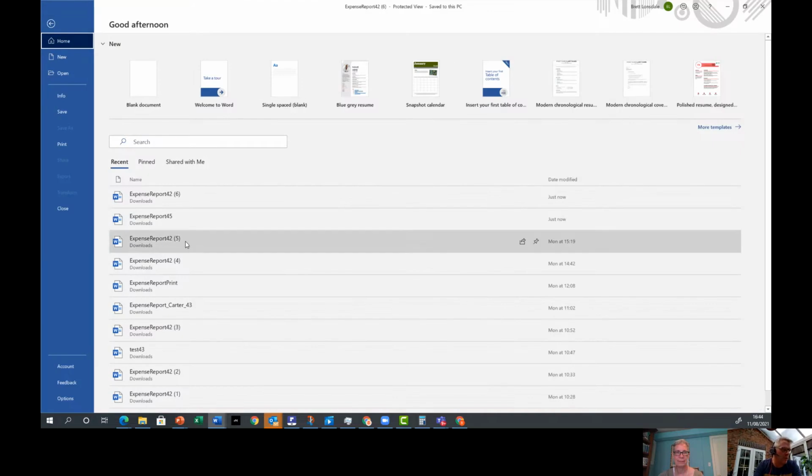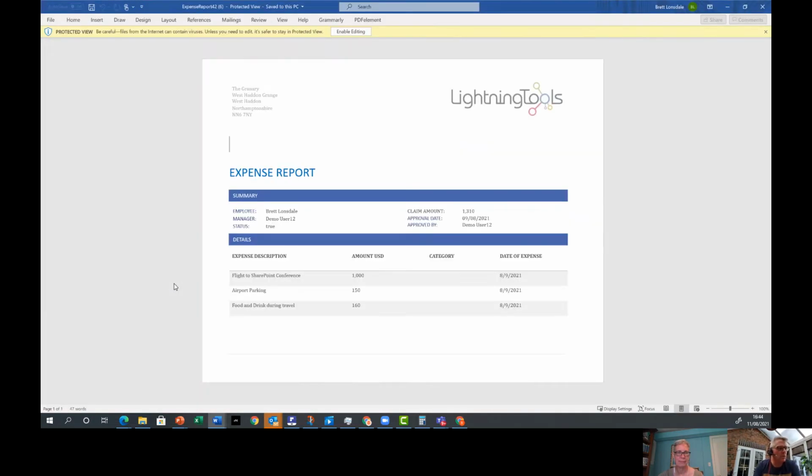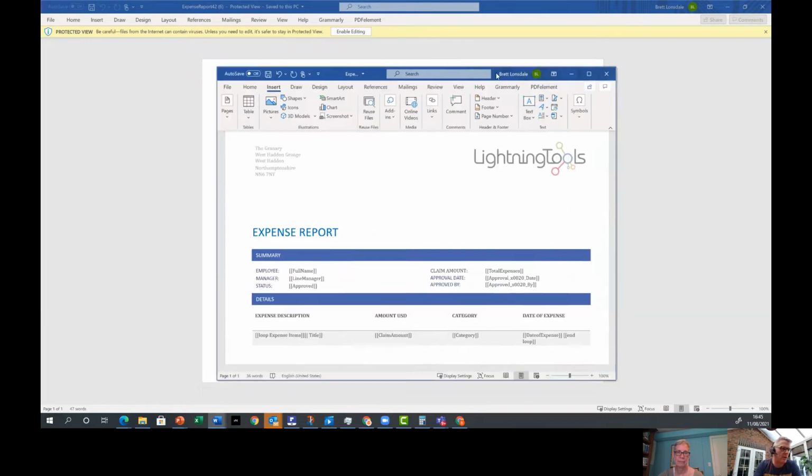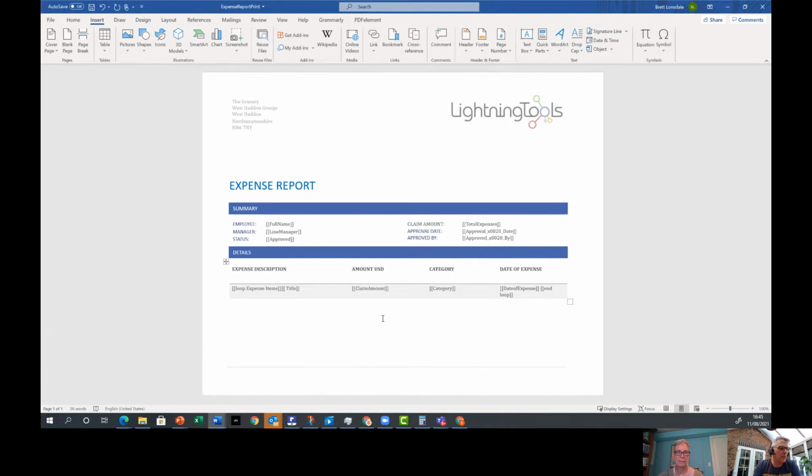Now let's have a look at how that's actually created. So it's using a Word document, which, just bear with me, let's have that open somewhere. Yep, here it is. So we'll drag that across. There we are. On the form, you'll see different fields which we can use placeholders for to bring them into the document. So notice how we have full name in double square brackets or braces. We have line manager, approved, etc. And also approval date and approved by are in there as well.